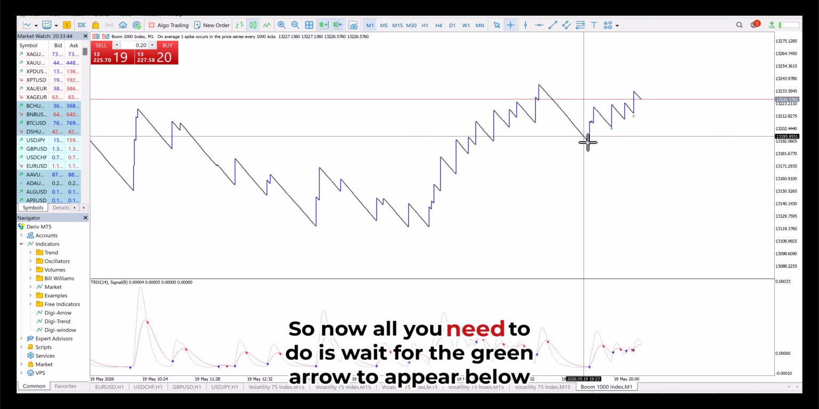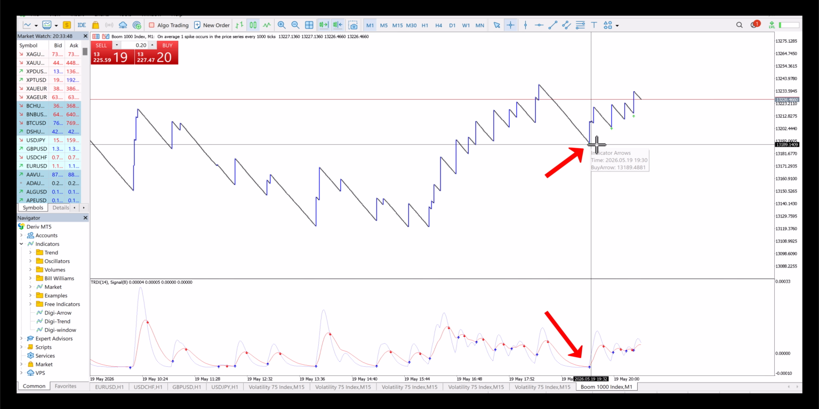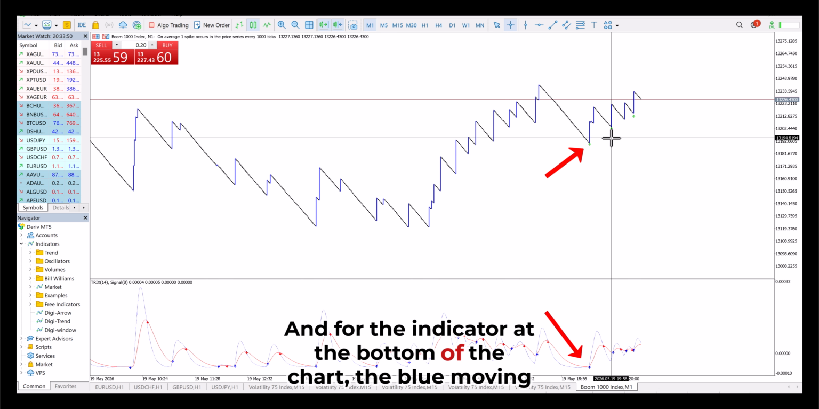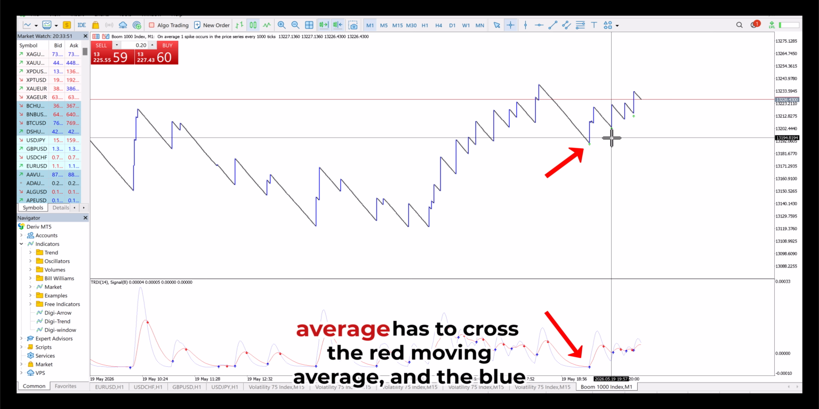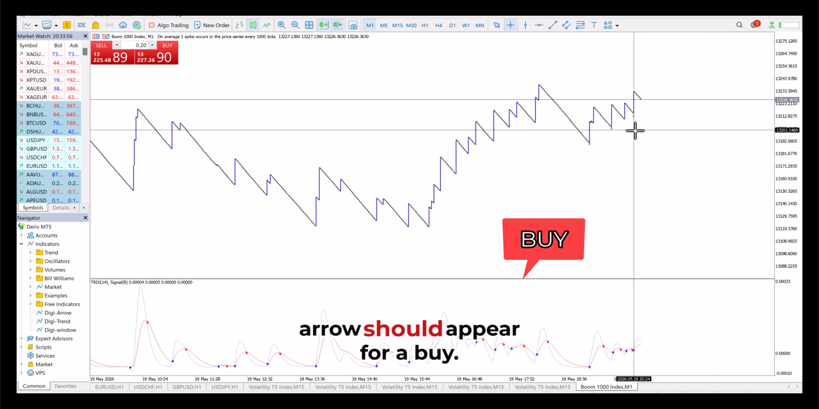So now, all you need to do is wait for the green arrow to appear below the candle. And for the indicator at the bottom of the chart, the blue moving average has to cross the red moving average, and the blue arrow should appear for a buy.